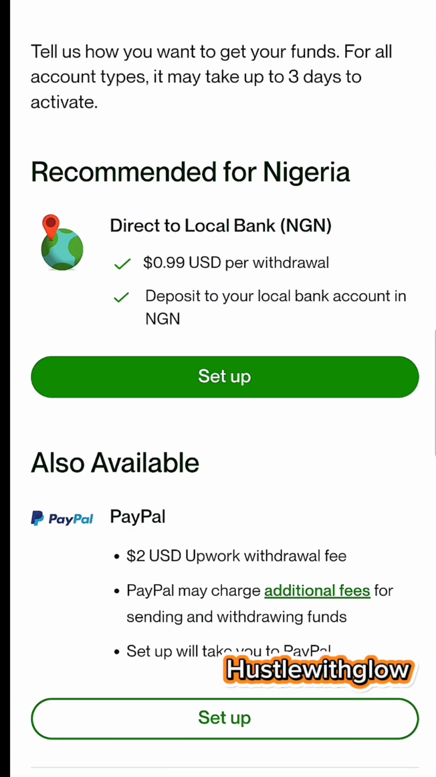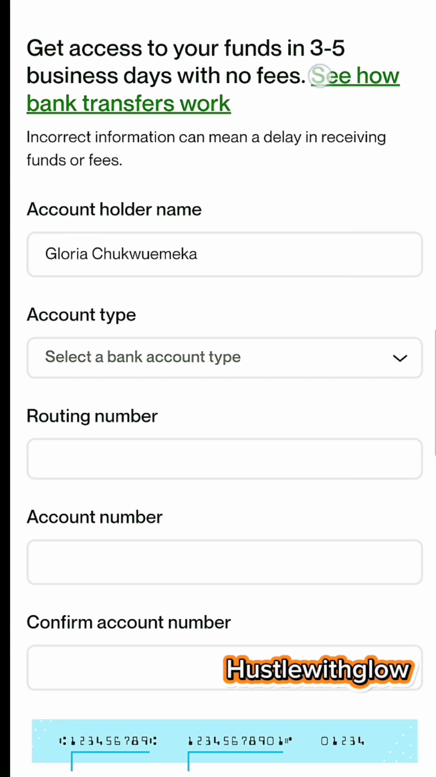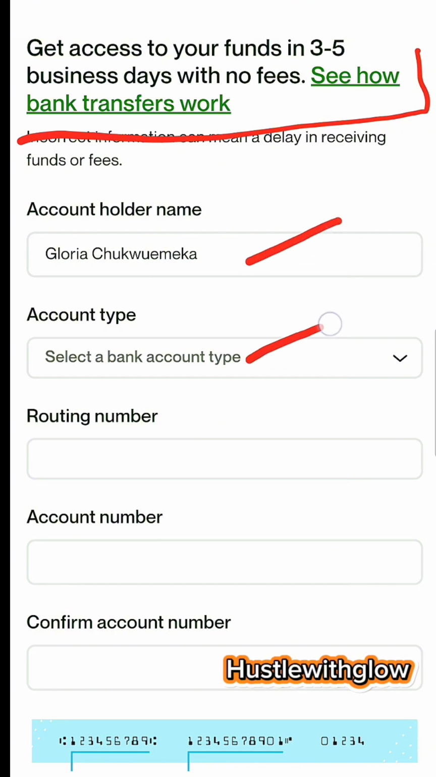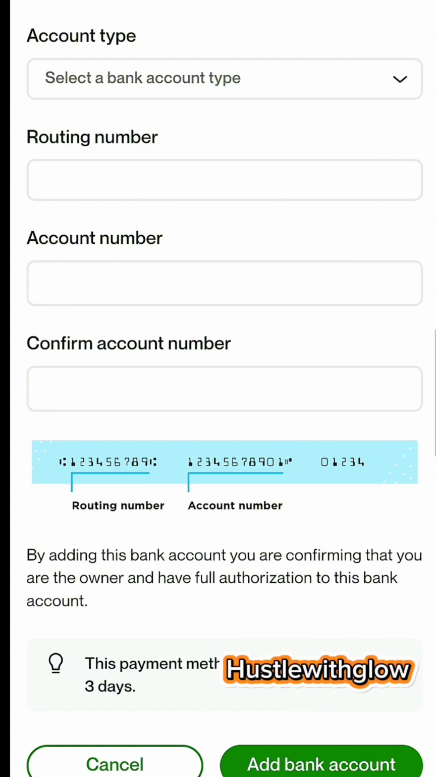Okay. Now, finally, we have our direct to USD bank. This is actually the best, and that's the one I'm using. I'm using my Payoneer account. If you also have a GPay account or Grey account, you can still use it here. All you need to do is to put your name. That's the same name with your virtual USD account. You can see, get access to your fund in 3 to 5 business days. So put your name, your account type, then your routing number, account number, then confirm account number, and that's all. You just go ahead and click on add bank account. That is all. This is actually one of the best.